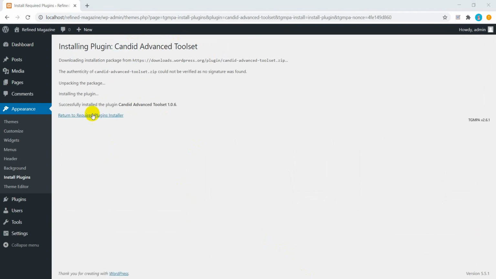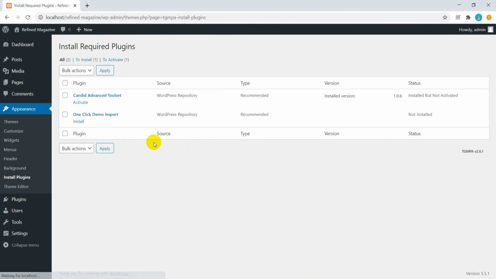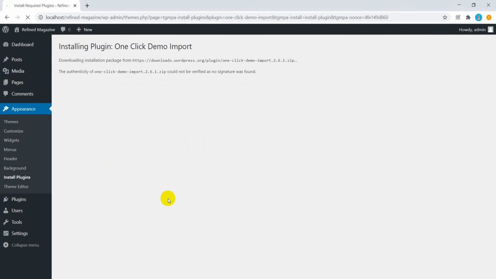This plugin is successfully installed. Click on return to required plugin installer. We have to install another plugin as well. This one-click demo import. Click on install for this plugin too. We need to install both plugins first and then we need to activate both plugins.